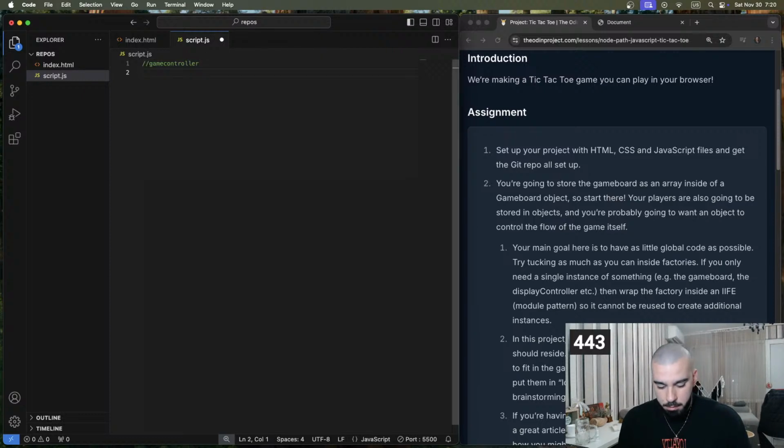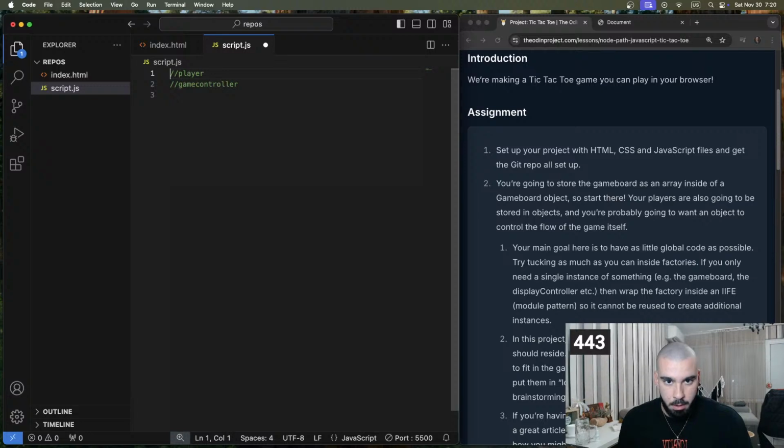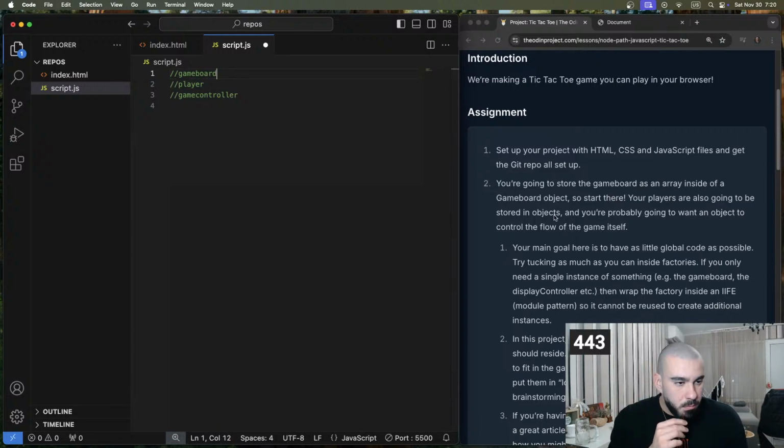I want it player, and we have to zoom this in a little bit probably, and also we'll have game board. So game board. Alright.